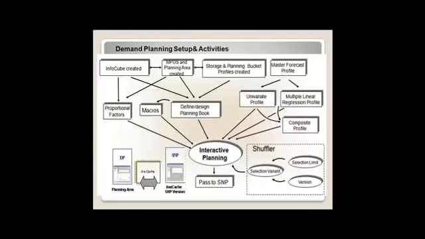In the same way, to generate a statistical forecast or use demand planning, first you have to do some configurations. The basic configurations are shown in one slide. There are other configurations too, but these are important for a basic cycle: MPAS and planning area, storage bucket profile and planning bucket profile, master forecast profiles, planning books, macros, and interactive planning. Tomorrow onwards, we are going to start doing these configurations in the system.